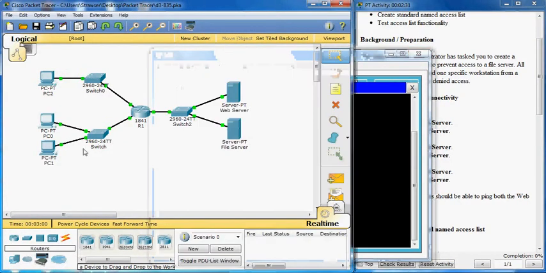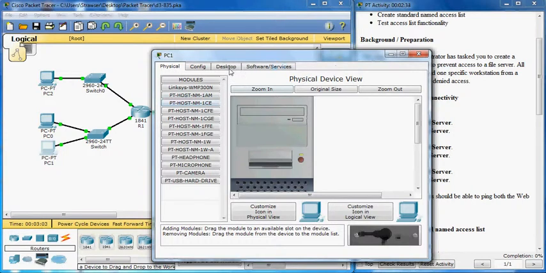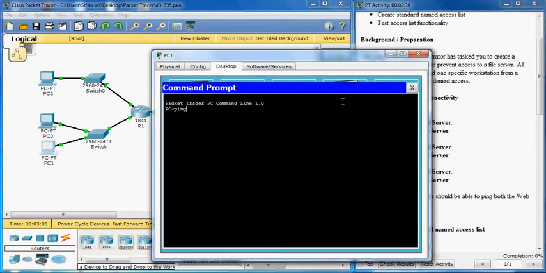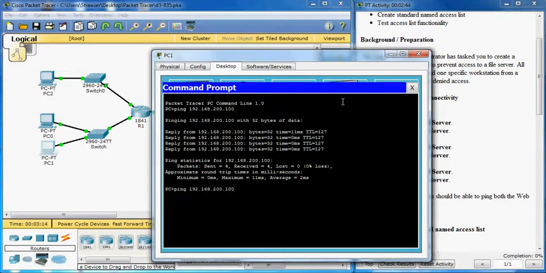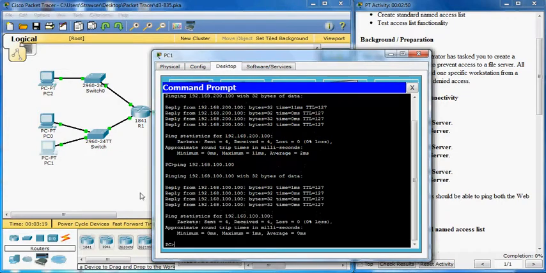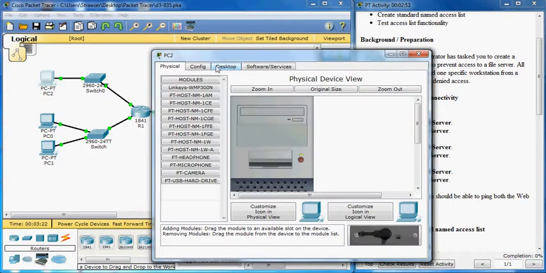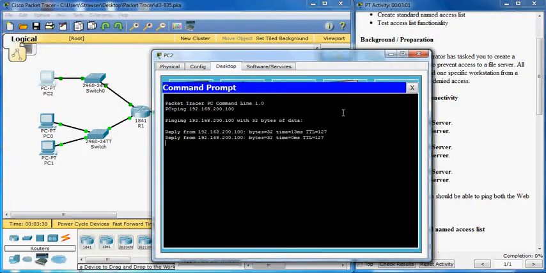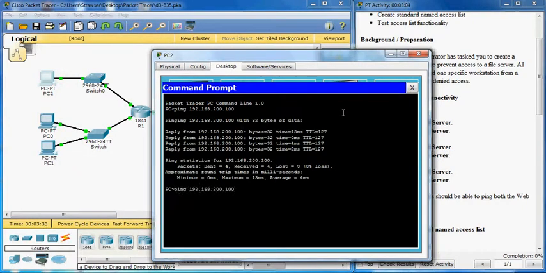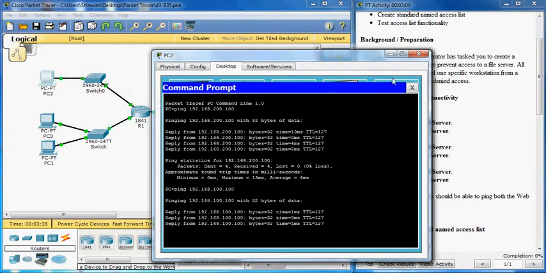Go to PC1. Web server comes back okay. And the file server comes back okay. PC2. Web server comes back okay. And file server comes back. So we've got full connectivity, everything is working.